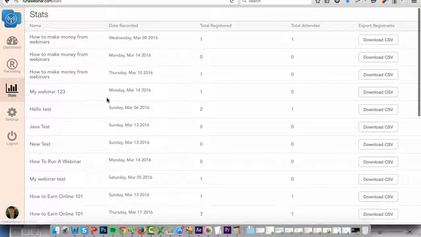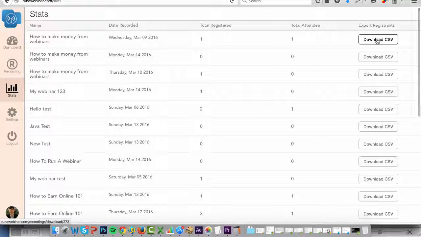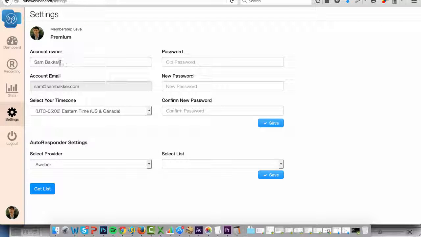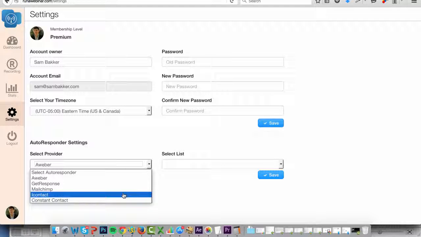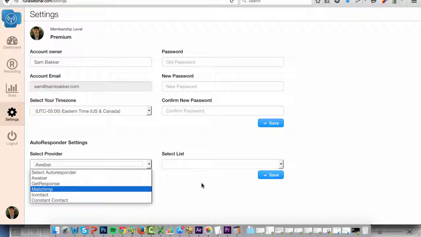We've also got stats, so we can view stats. We can download a CSV of all the total registered and total attendees. And we've got settings as well to adjust anything. I just realized I need to adjust my name, and we're able to save any of the settings as well. We've also got the ability to integrate Aweber, GetResponse, MailChimp, iContact, Constant Contact. So when anyone goes ahead and registers for your webinar, they're going to be registered as well as part of the system.